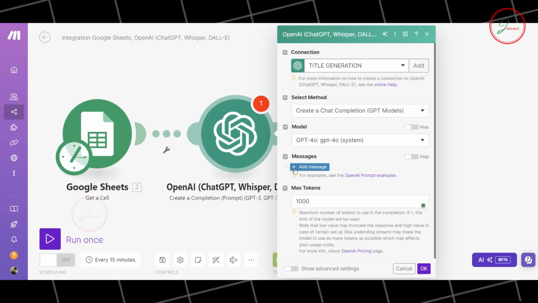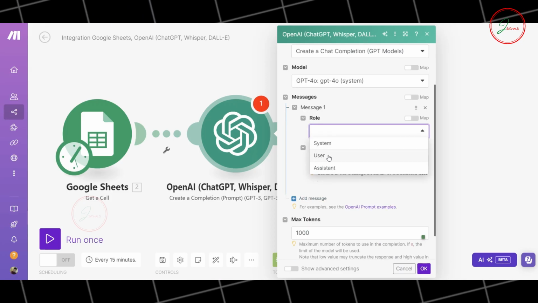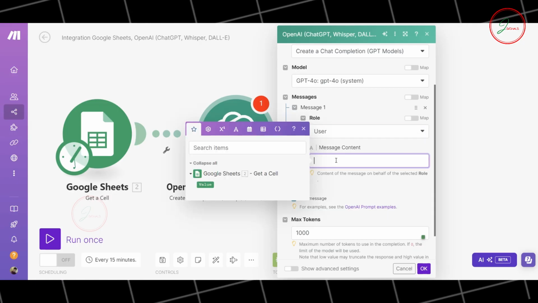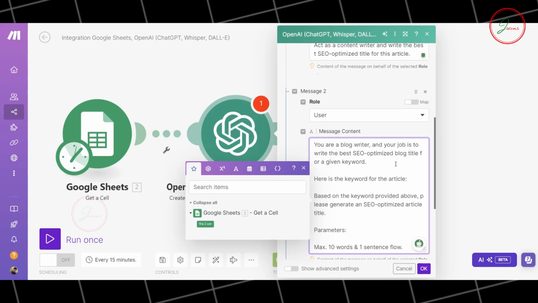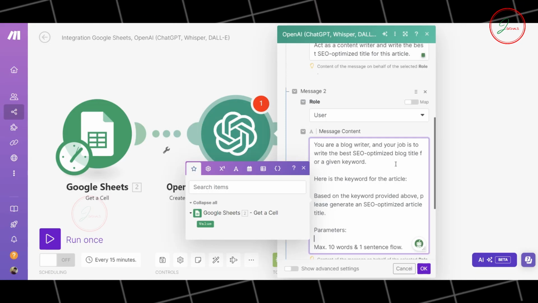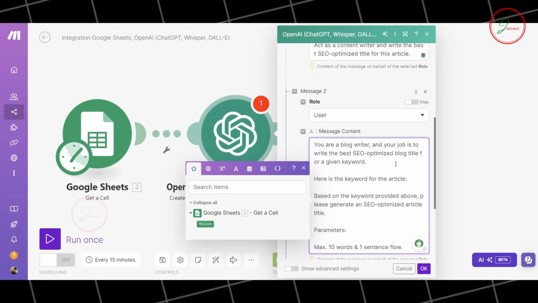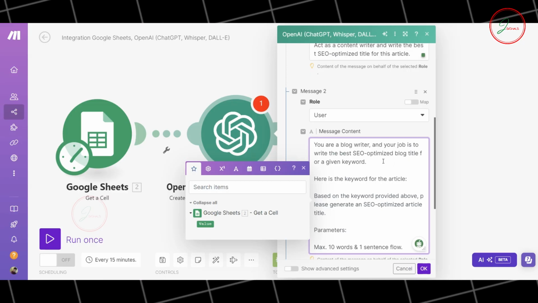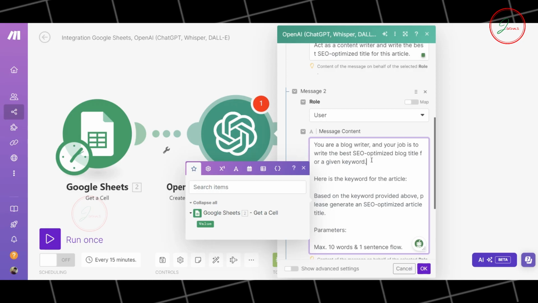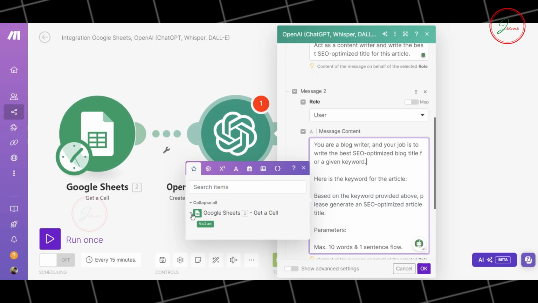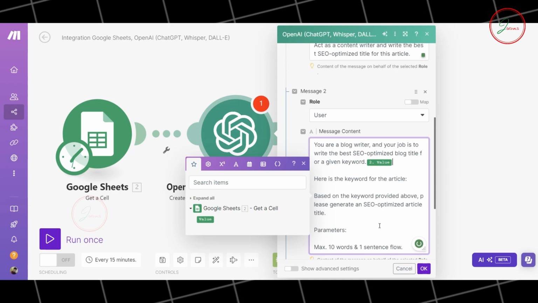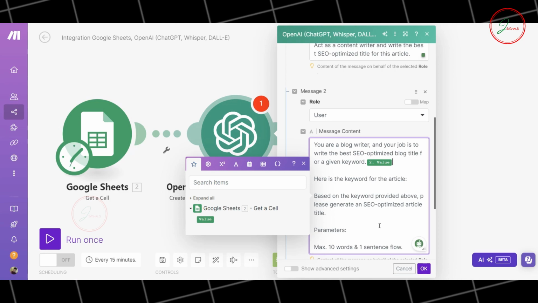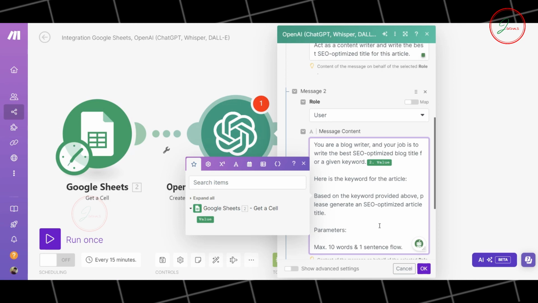Click Add Message. Choose Role as User. In the message content, paste the title generation prompt. Don't worry, all the prompts are provided in the description. We need to get the keyword information from the spreadsheet to generate the title. To do that, the prompt already specifies generating a title based on the keyword. Select the particular area and choose Google Sheets. Get a cell value. To make it simple, we're telling OpenAI to generate a title for a keyword, and that keyword is taken from cell A1.